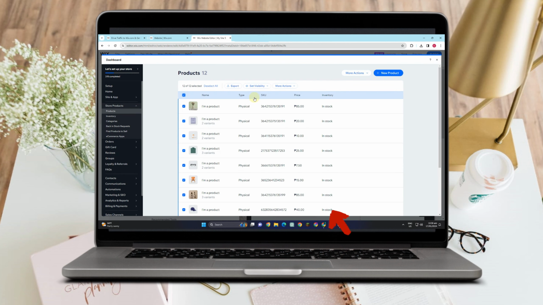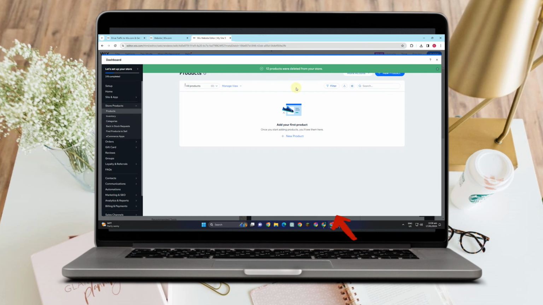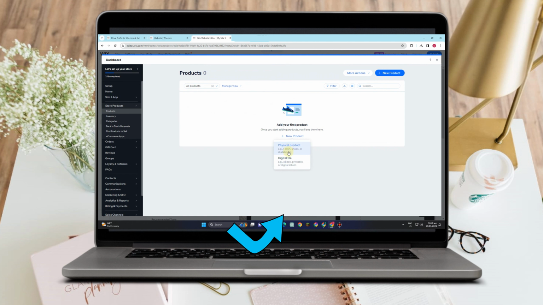What you want to do is to simply select all of this, go to more actions, and then click delete. And it will delete all of the unnecessary products here. To add product, you just have to click this new product and then choose physical or digital. So let's just tap this digital here.